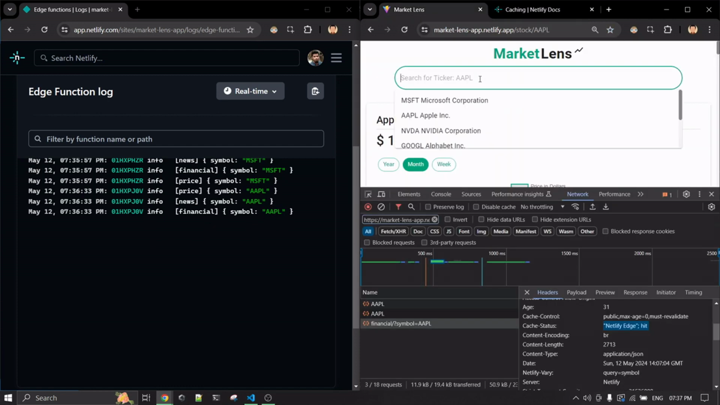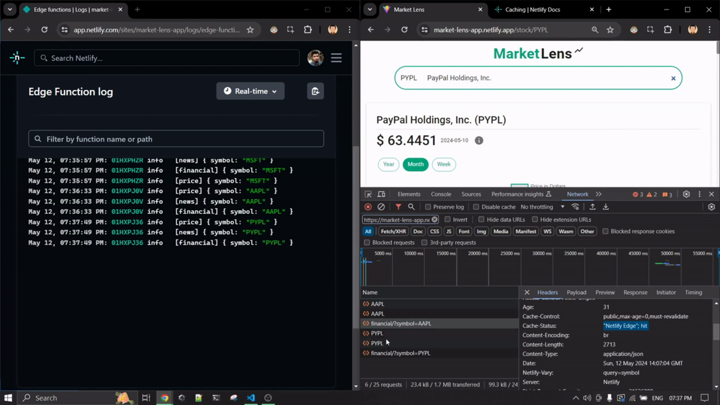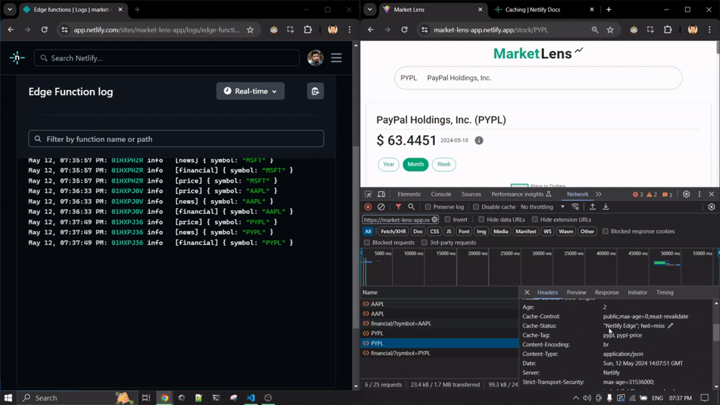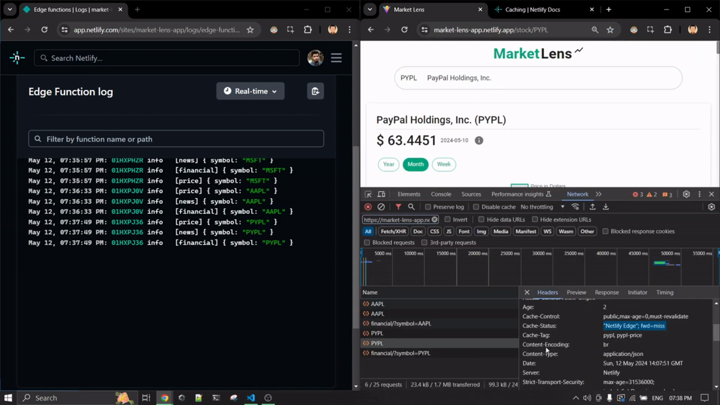Now let me try to load a new stock, maybe PayPal, and now it will call the external API in order to query for this data. And if you see here, it will say miss for Netlify edge miss, which means this is the first time we are querying, and the response for this is not found. So it needs to query the external API and show you again.